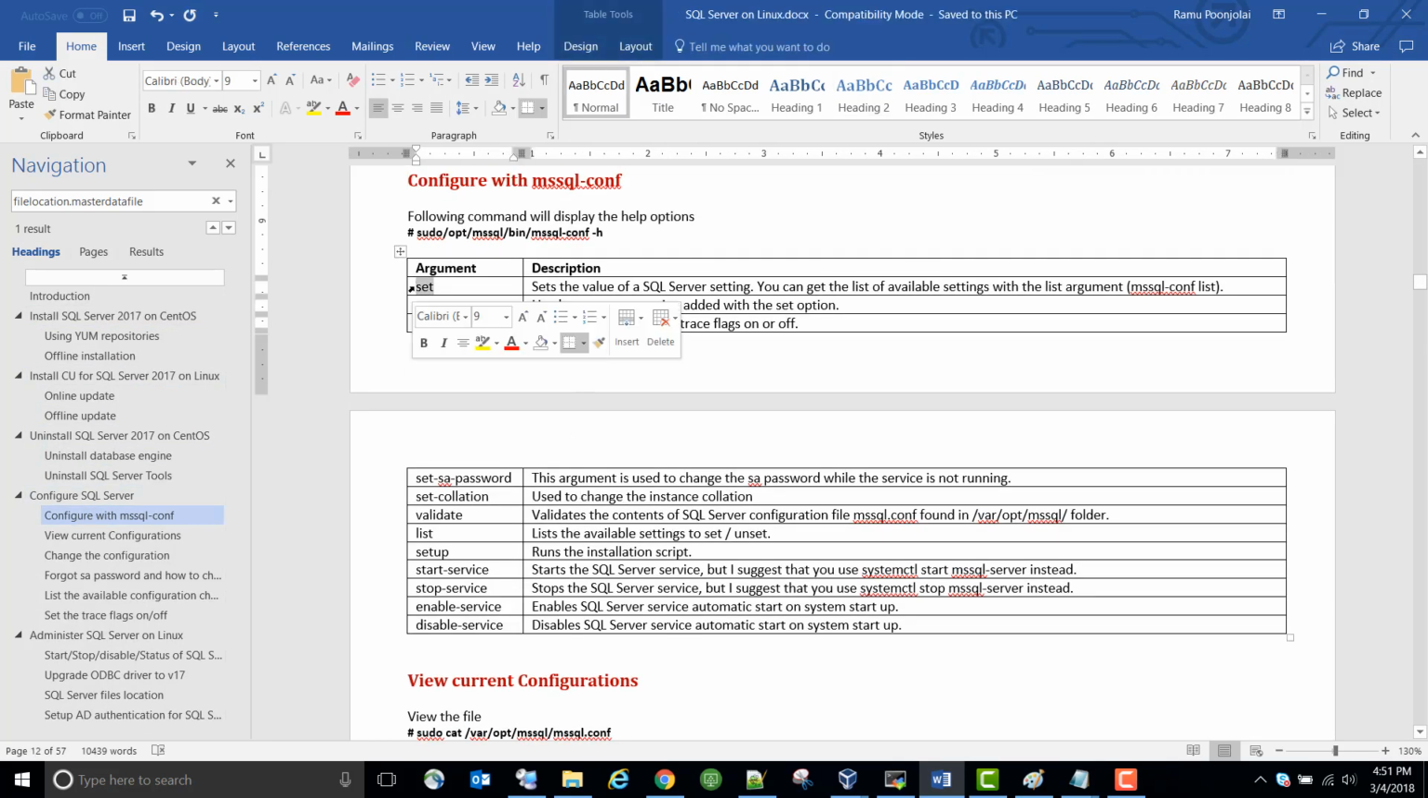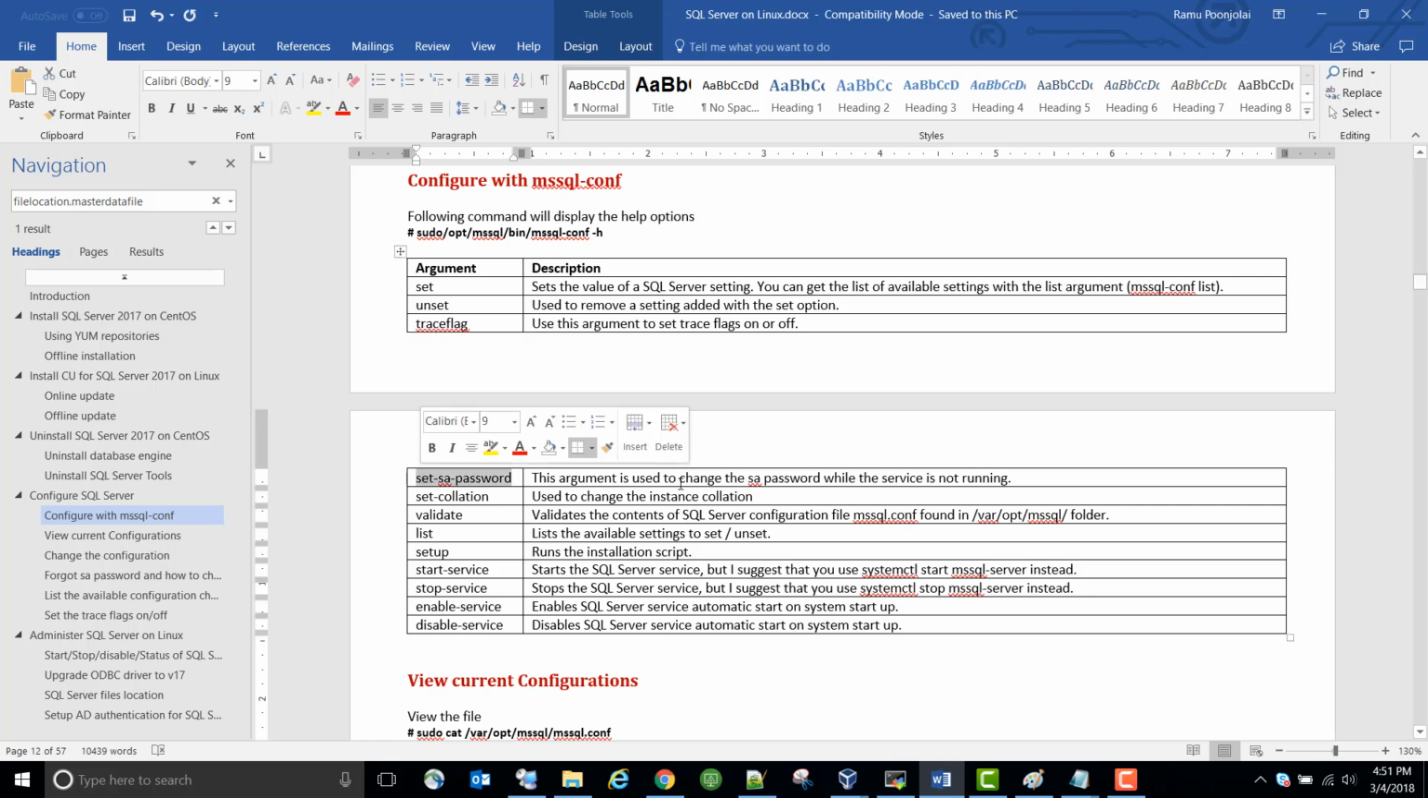So we discussed how to set a new configuration value. Unset: if you set some configuration value and then you just want to put it back to the default value, you can do that. And you can set the trace flags. There are plenty of system-wide trace flags you may want to set. You can use the configuration utility to set instance-wide trace flags. So this is how you set the SA password, just in case you forgot the SA password or you messed up the master database files. You need to recreate the SA password. This is how you do it.